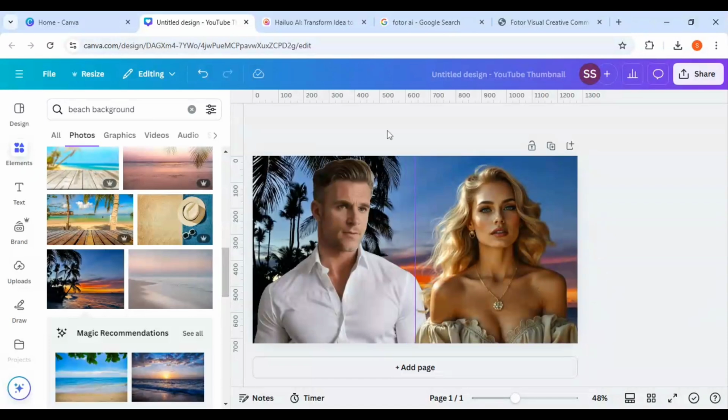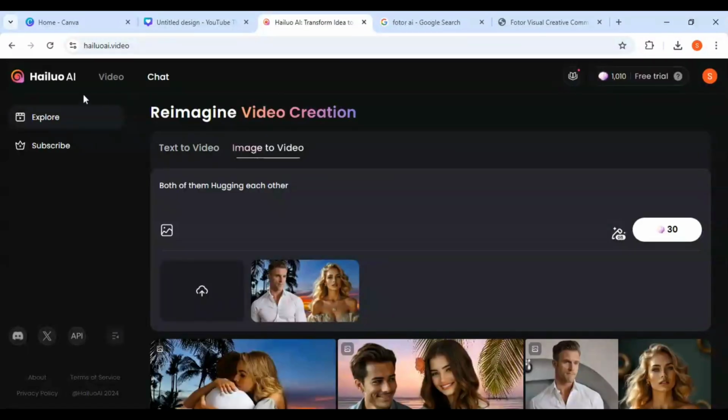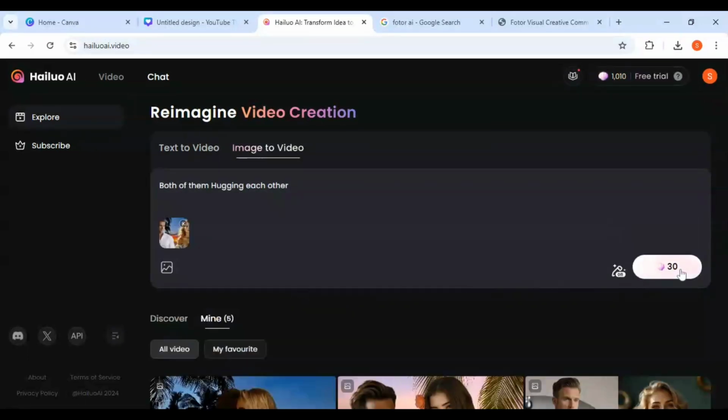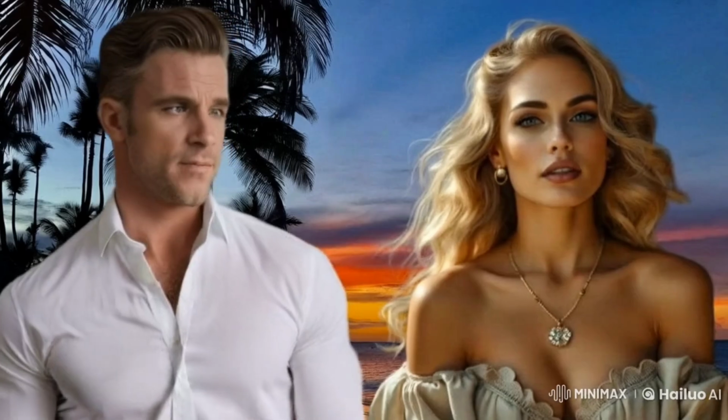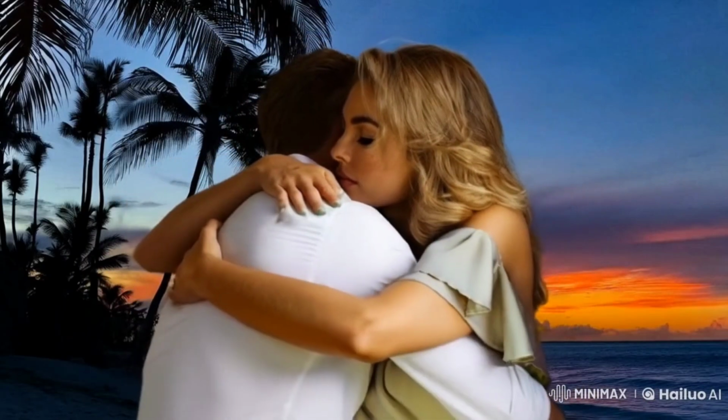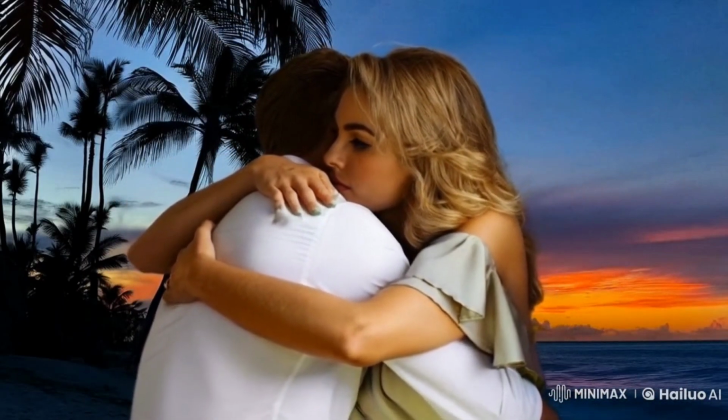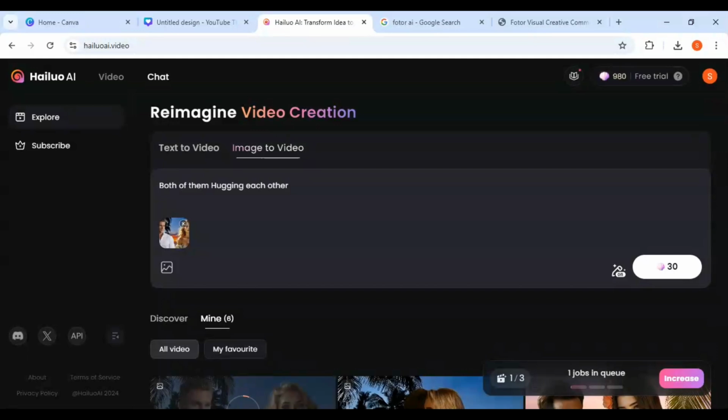And after that I will go to Hailuo AI. So you need to search Hailuo AI and you need to create a free account as I have created, and as you can see, this is the image which I will be using, and the prompt will be both of them hugging each other. So select the picture and then click 30, and your image will be created for a beautiful hugging video in just some time. So you need to have 4 to 5 minutes of time.